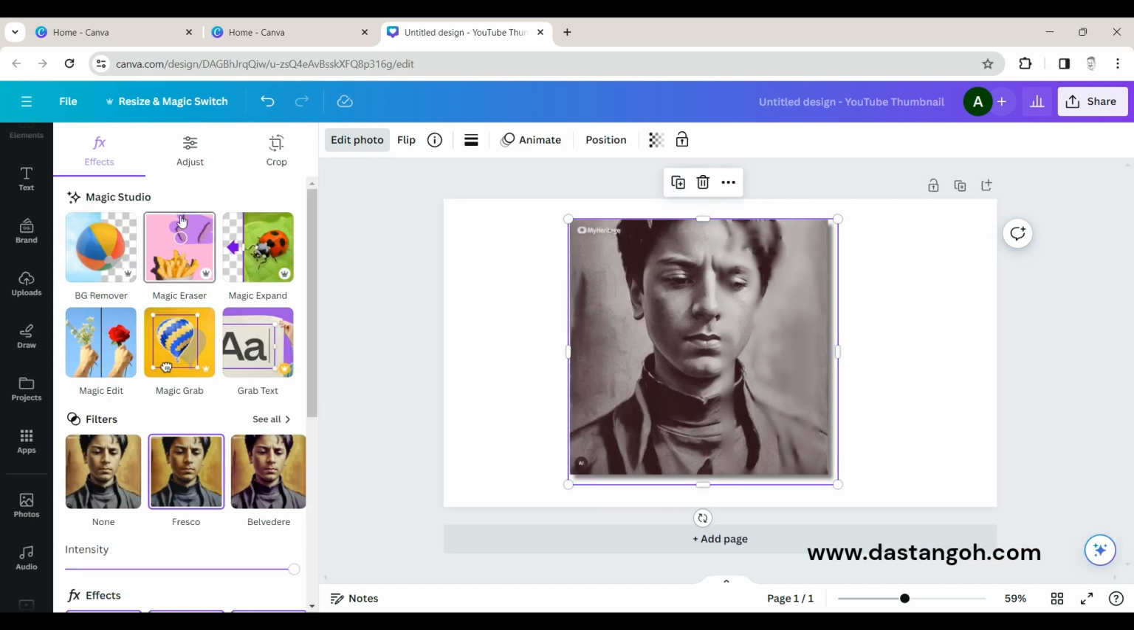So this is a quick video to show you how you can upload or use existing images, and you can adjust them and create different effects in Canva.